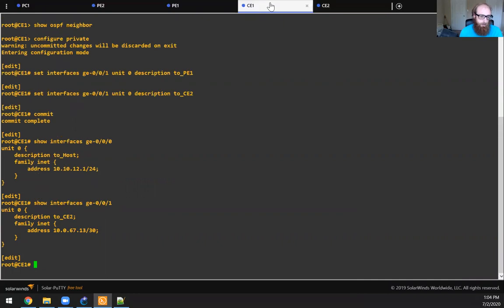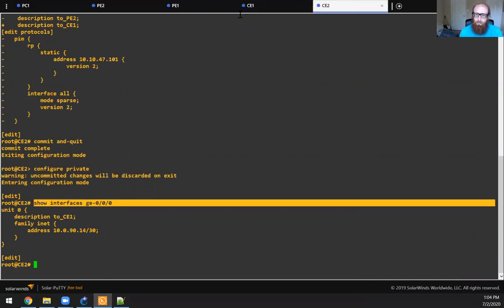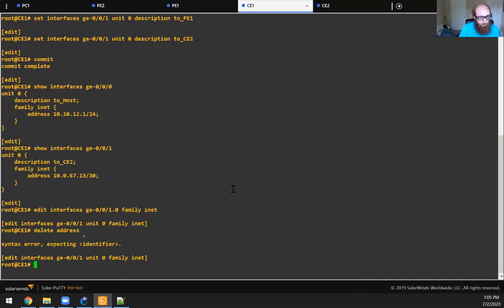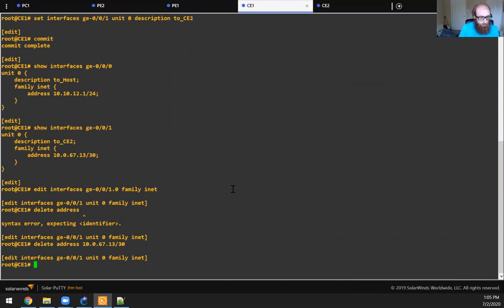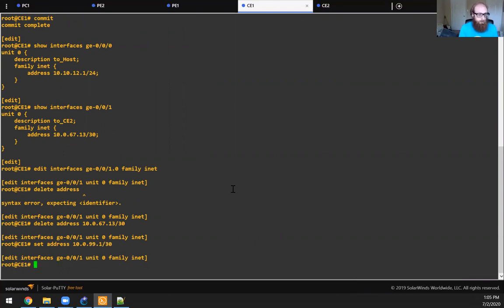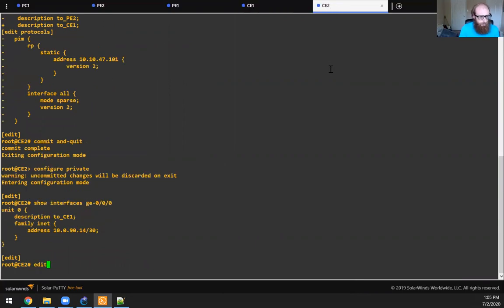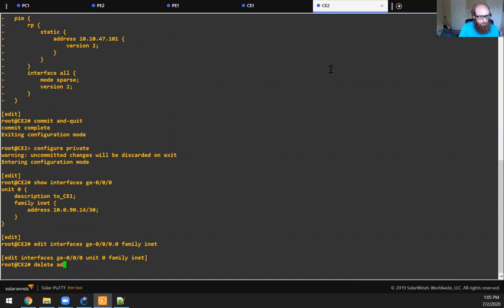Yep, so you can see obviously it's not going to work because these are now in different subnets, and it's now as if they have a wire directly from one device to the other, so they've got to be in the same subnet. Okay, so let's change the IP addressing. So we'll do edit int 001.0 family inet delete address. Oh, I gotta specify the address to delete. We'll delete that one. Set address, and we'll go with 10.0.99.1/30.